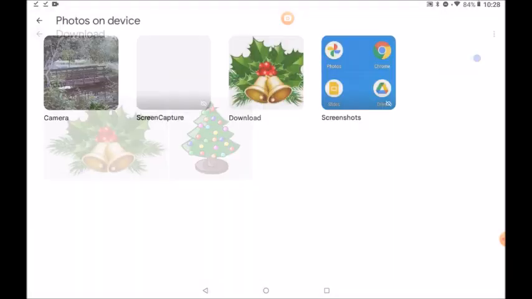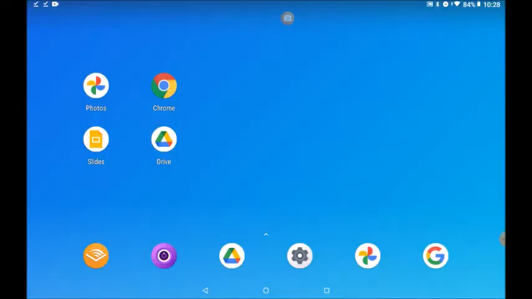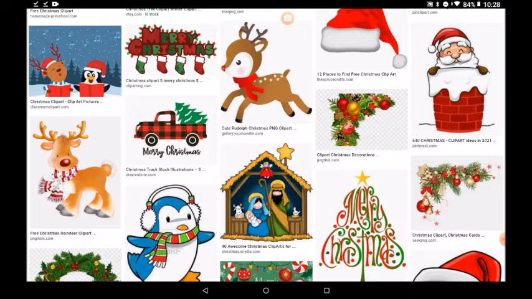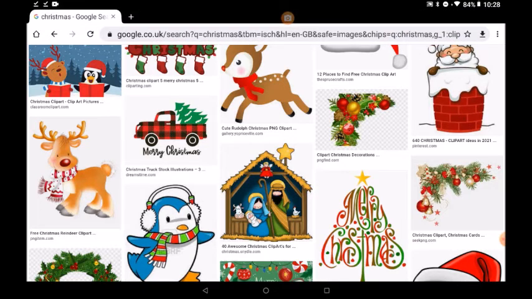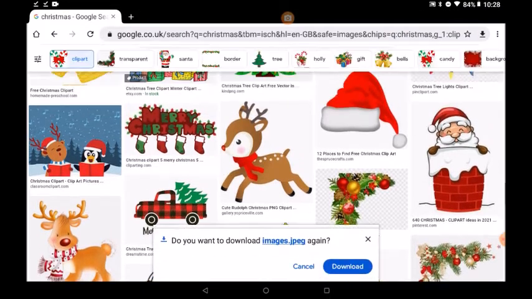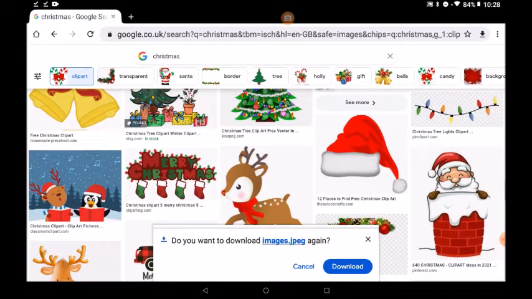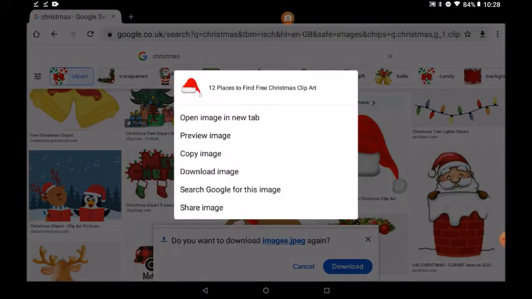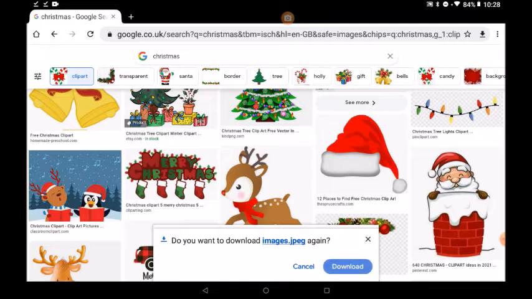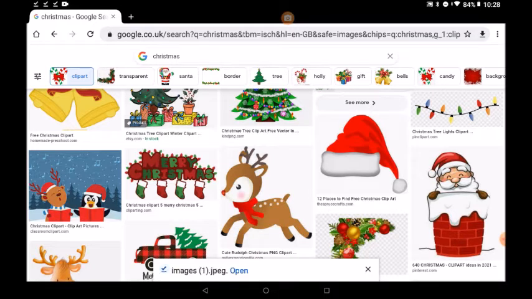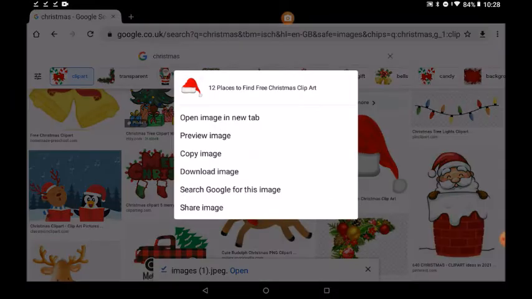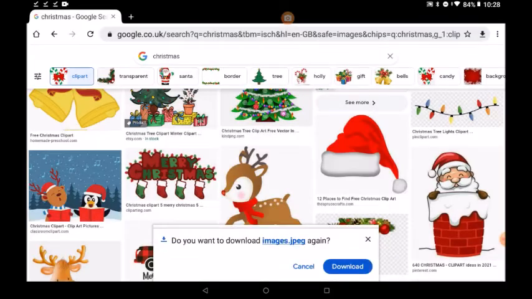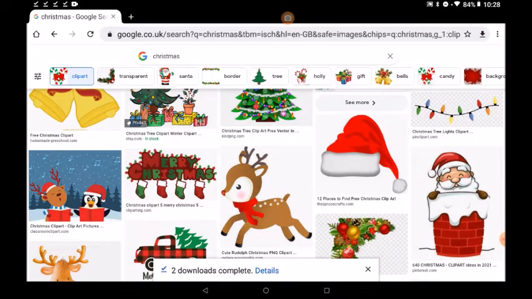So let's go back onto here. Let's click back onto the circle, back onto Chrome, and let's see if we can download another one just to make sure everything's working. Well, I'll take that Christmas hat. Yes, download. Oops, download. There we go. I'll take that Christmas hat, download that image, download. Yep, so that download is complete.